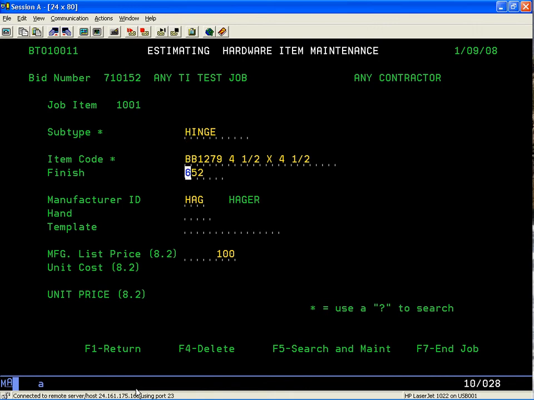Costs vary from one distributor to the next. The flexibility of the system allows you to change any data in any field any way you want. And those changes are only tied in to this specific job, no other job. So let's say the list price on this hinge is $14.